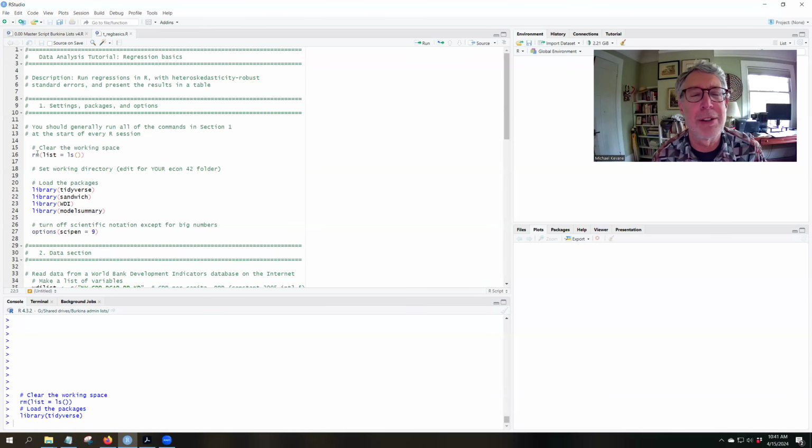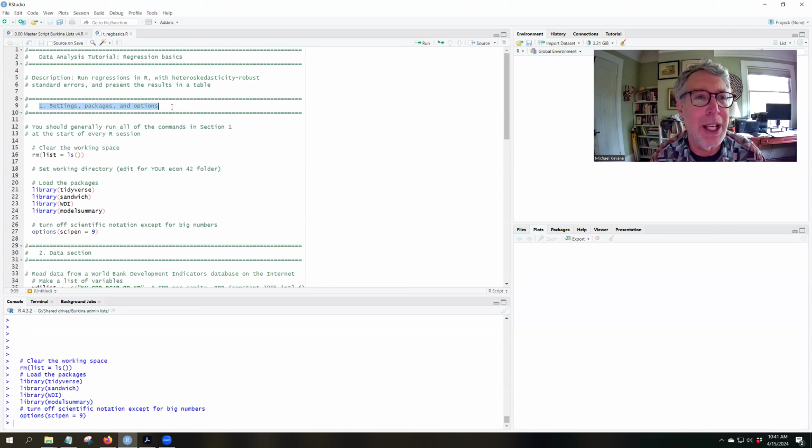So when I hit Command Enter again, it goes down to the library command, loads the first library, second library, third library, fourth library. Then we'll turn off scientific notation. And so that's our preliminary set of options that we have here.